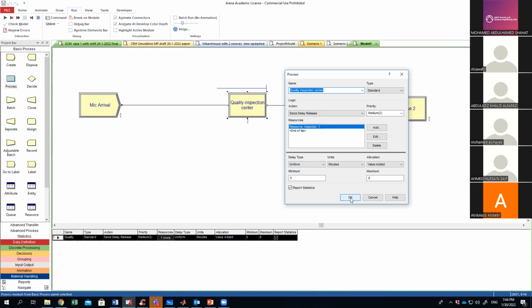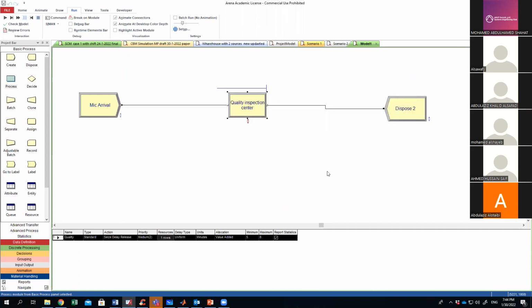So you don't have to worry about this. You will see it now. Just a moment. So once we are done with the process, dispose here.